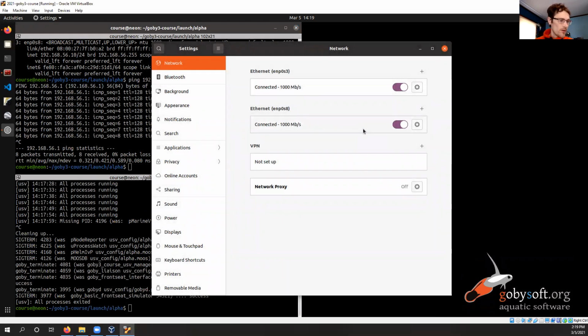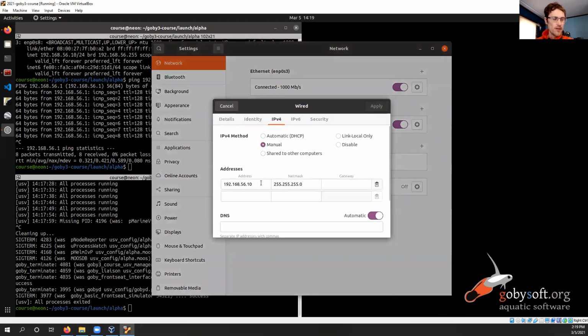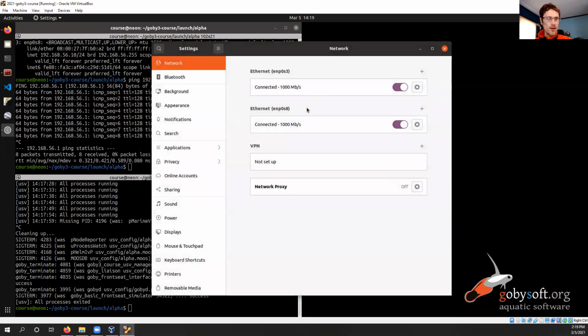A note for anyone using VMware, it seems to default to 192.168.100, some DHCP assigned address, and these Ethernet names change. So you'll just need to go into the second one, the one that's the host-only adapter, click this gear, and then change this to something on the default network for VMware, which is like, as I said, 100.10 or something like that, or change the defaults in VMware to be 56.